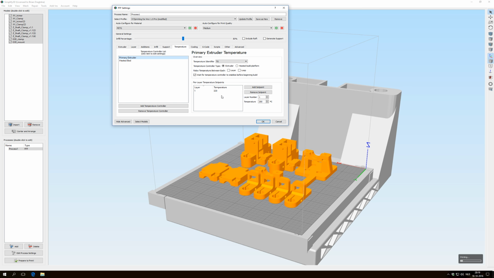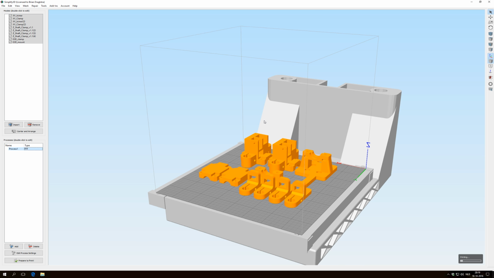So for now I'm using PLA, and with PLA I'm going at 215 because I have my cooling fans on as well. So it will drop immediately after it goes out of the extruder. But this is how it works.